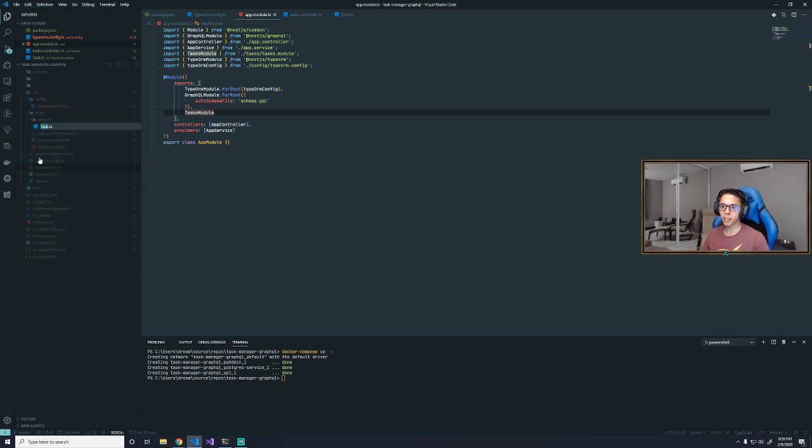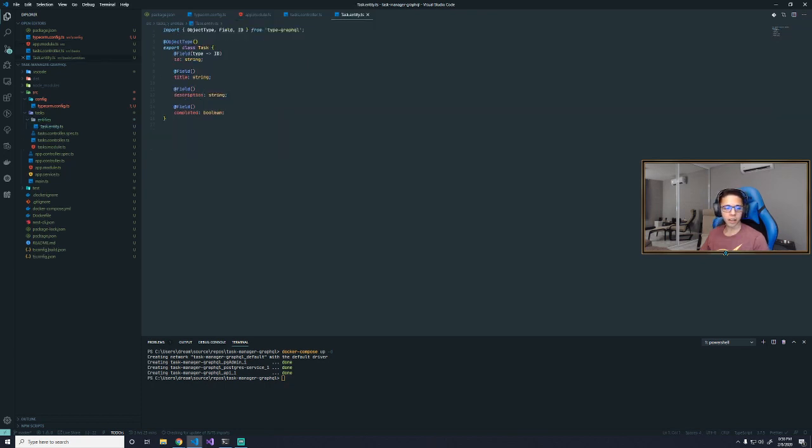Task dot. I'm actually going to call this dot entity dot ts, because it should be the task entity, right? Actually, I want to keep it in the models just because, but I guess I should rename it entities, entities, wow, I can't spell, entities, there we go. All right, and then we go task.entity.ts. Okay, cool.